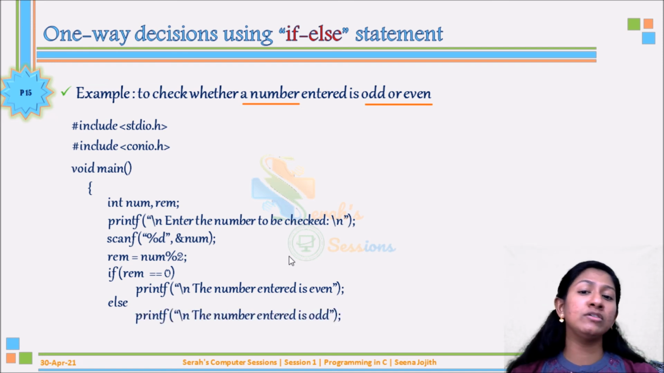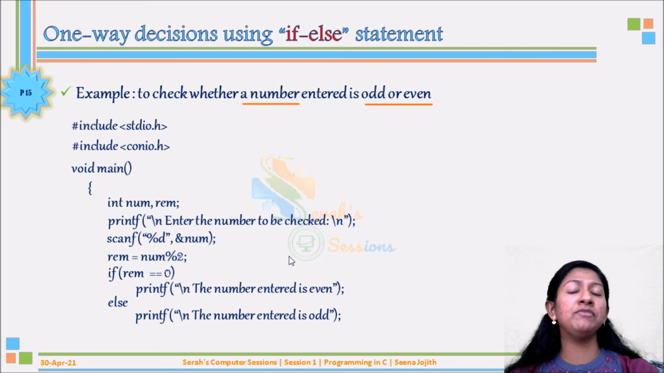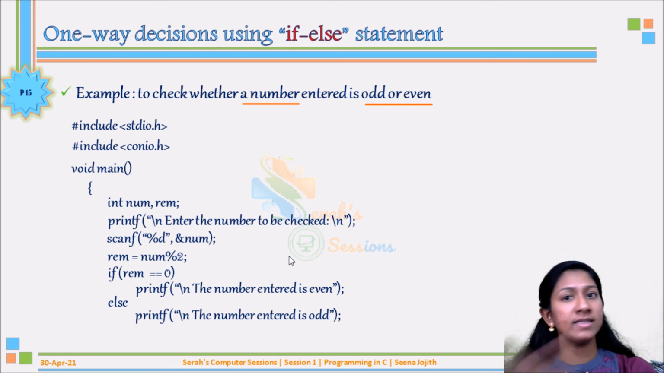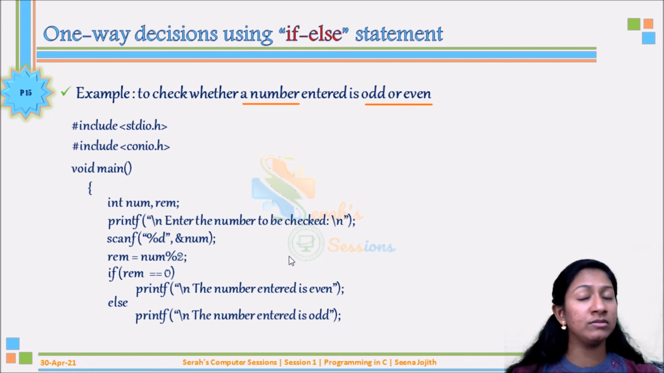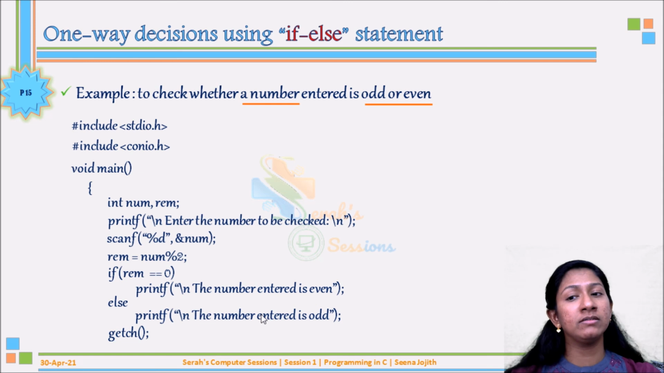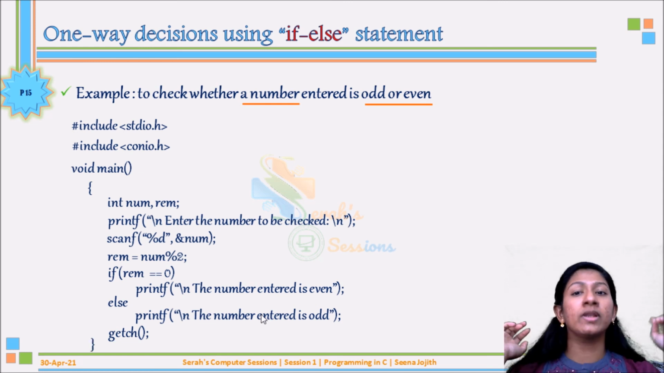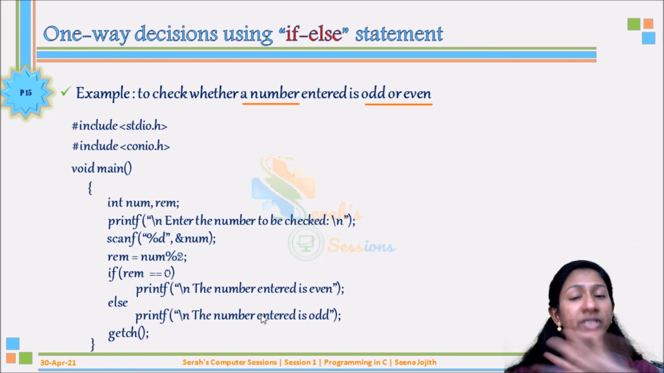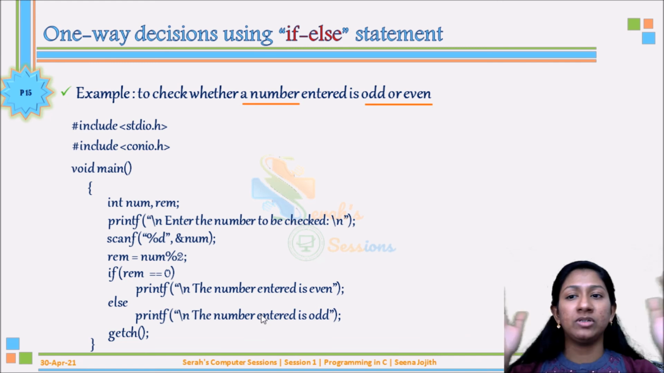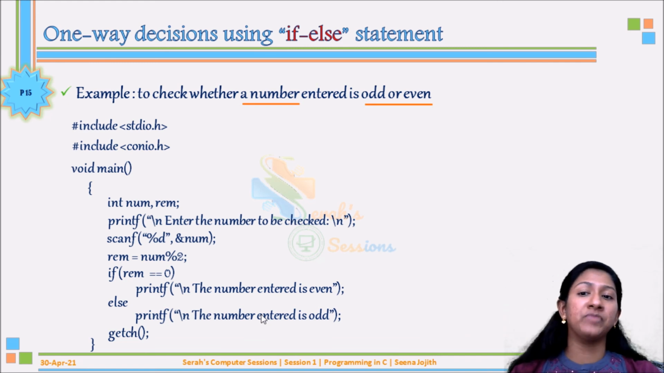You can also give it like what you saw in the last slide: "%d is even", comma, num; "%d is odd", comma, num. You can do it like that also. I just wanted to make this simple, and that's the reason why I did so. So this is the program to check whether a number entered is odd or even. It's pretty simple. I hope that there are no doubts in this.